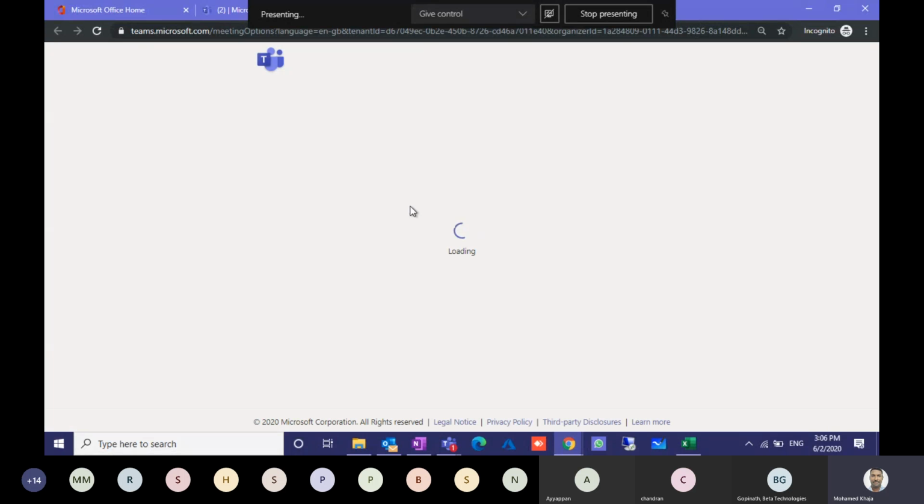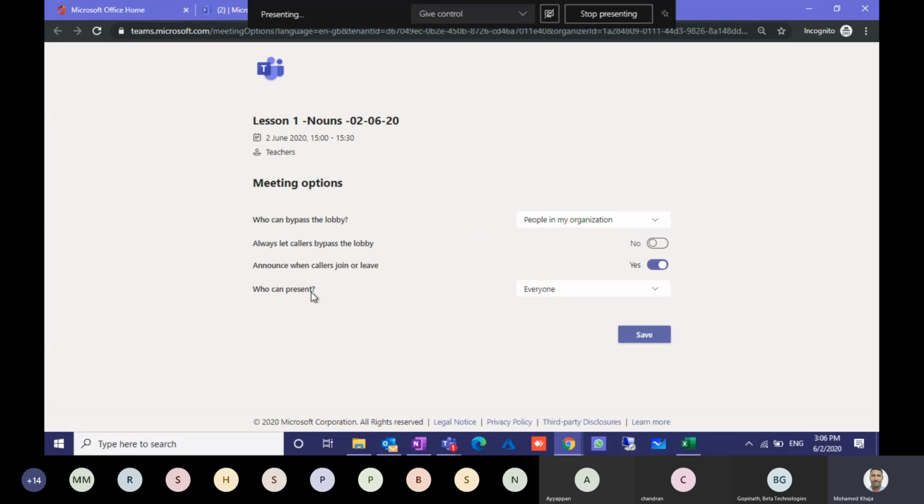What you have to do is click the meeting options and edit this feature, who can present. Because when you give everyone the permission to present, everyone can share their screen, everyone can mute each other. So to stop that, you can use this meeting option and set it to only me. In the sense, the teacher will have the option, and you can save.